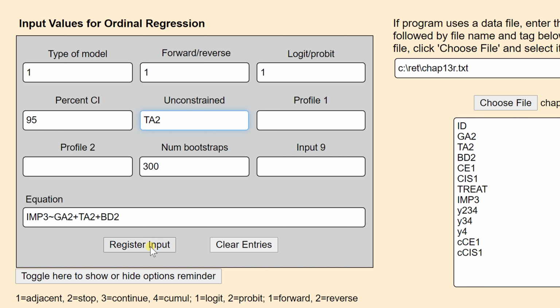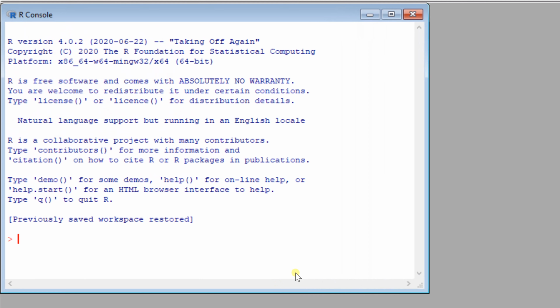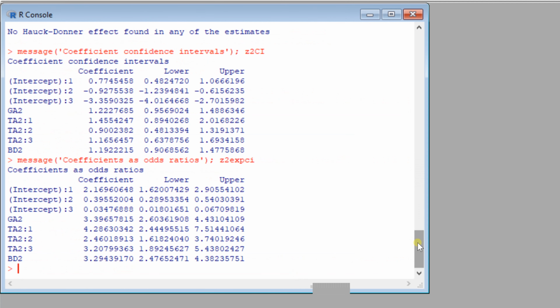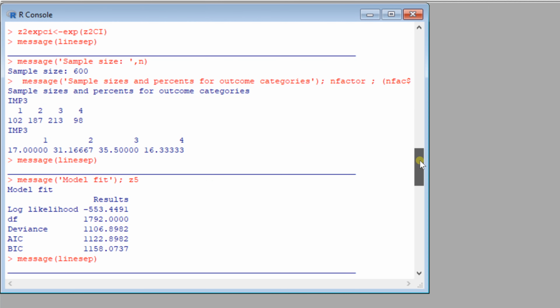So I'll hit register input. I'll copy the syntax to the clipboard. I'll start up R. I'll hit Control V. And now it does the analysis with TA2 coefficients unconstrained. Gives you the sample size again and the frequency distribution for the outcome variable. Here's the model fit for the unconstrained model. I'll come back to that in just a minute.